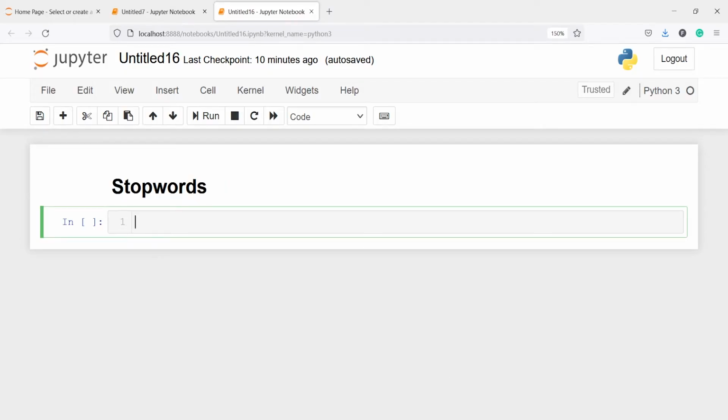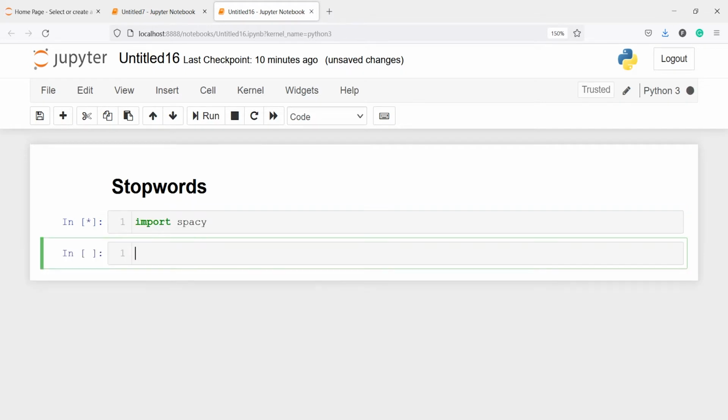Let us import spaCy, and then we will import the stop words which are available in the English language model. I will write from spacy.lang.en.stop_words import STOP_WORDS.